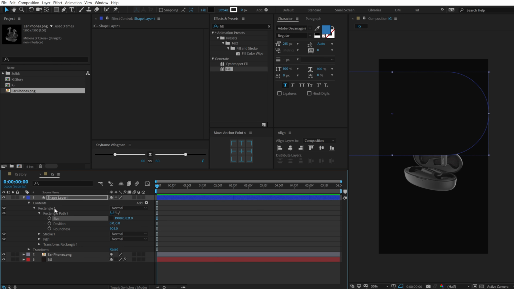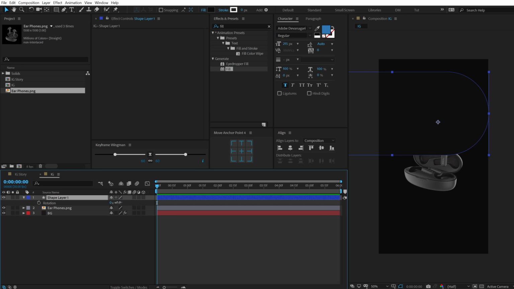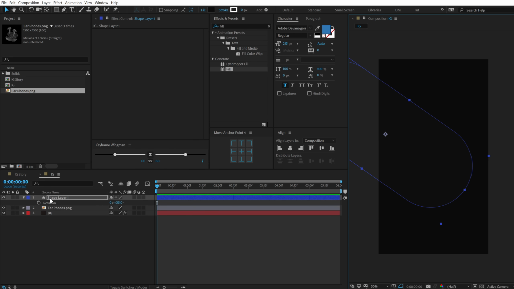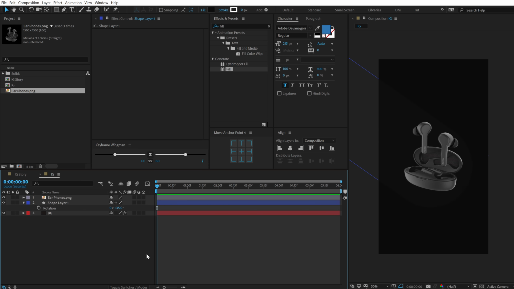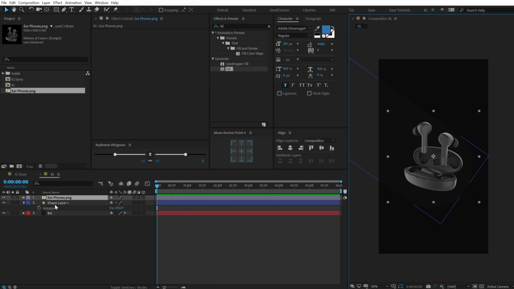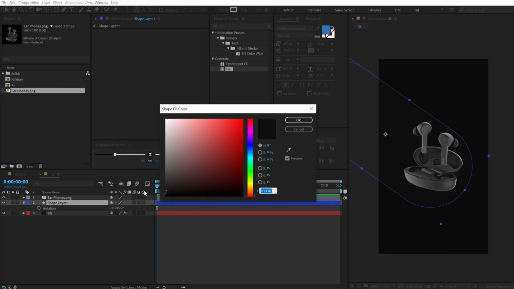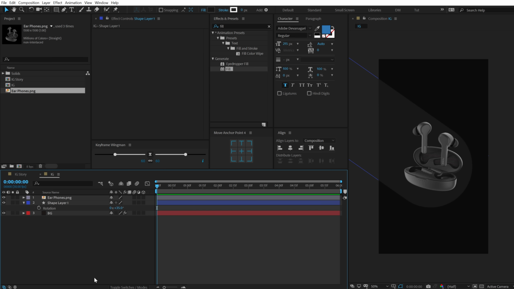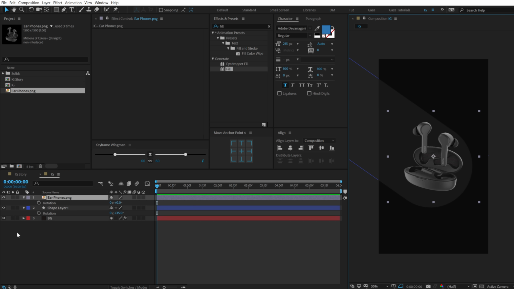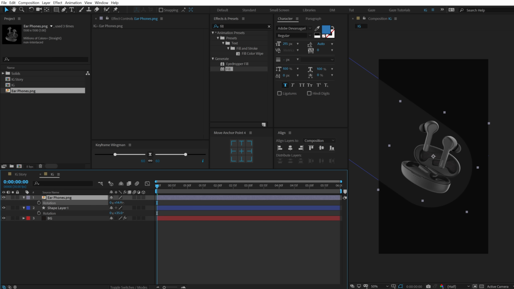just like so, and let's actually hit R and rotate this a bit. So something like that. Let's put this below our product and actually make this a bit lighter. Something like that looks good. Okay, so there we have our complementary shape for the design. Also, we can actually rotate this a bit, just a touch, and that is looking pretty good.